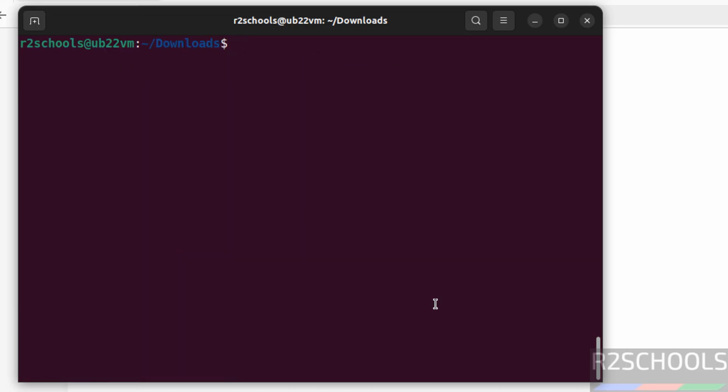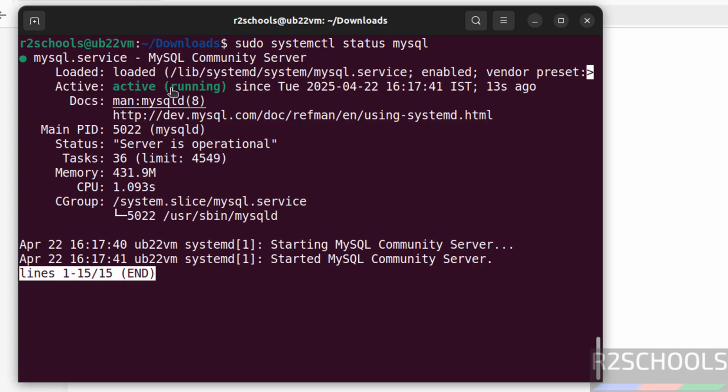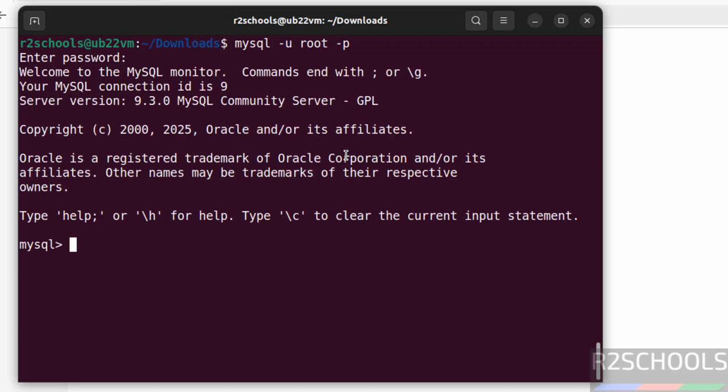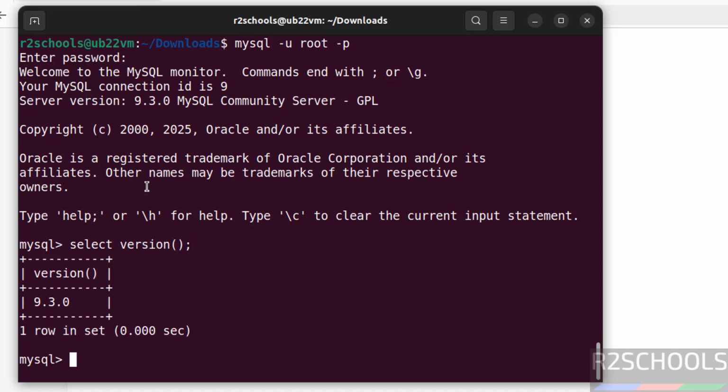Now verify the status of the MySQL server. sudo systemctl status mysql. Hit enter. See, MySQL server is active and running and it is enabled. Okay, Q to quit. Control L. Now connect to the MySQL server. mysql -u root -p. Then provide the password that we have set for the root account. See, we have successfully installed MySQL server 9.3. You can also verify the version of the MySQL server by running the command select version(). See, we have installed MySQL server 9.3.0.